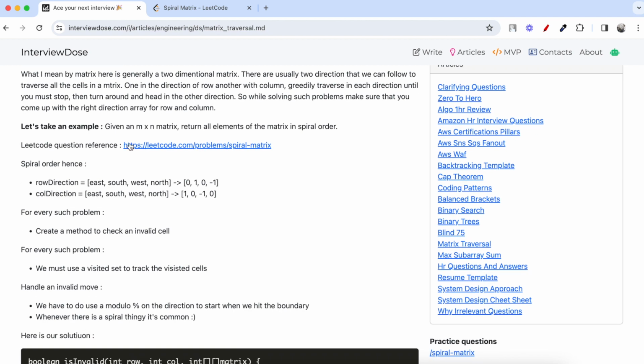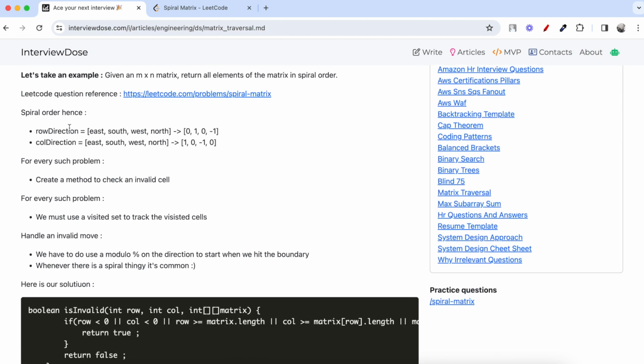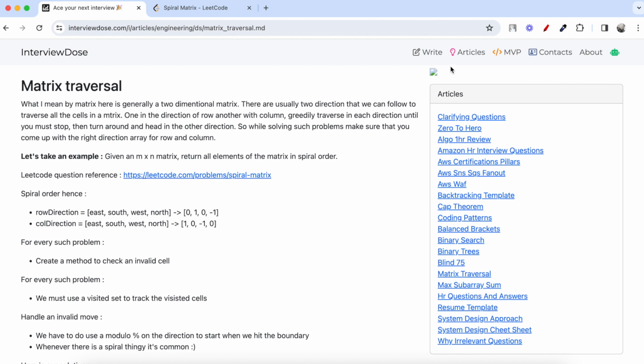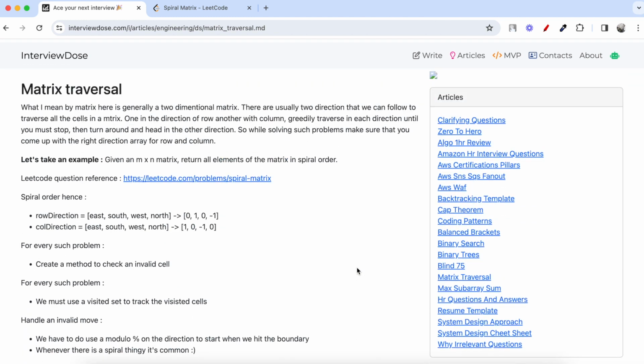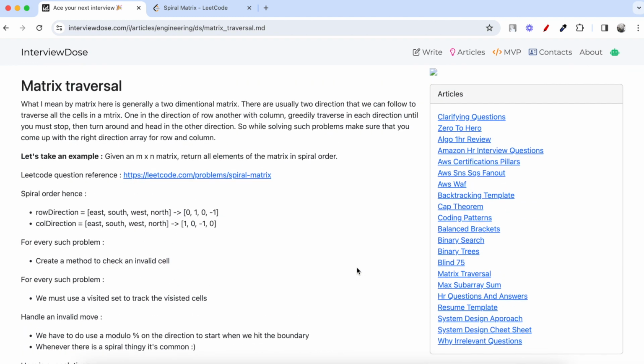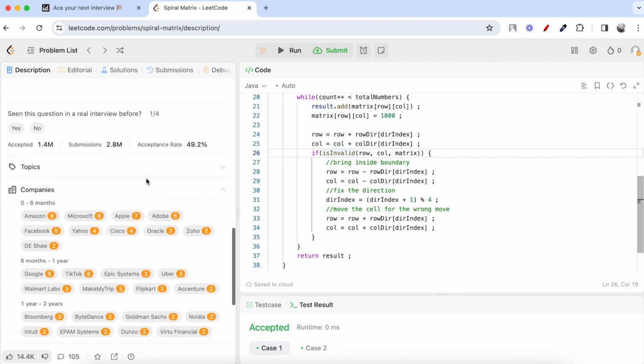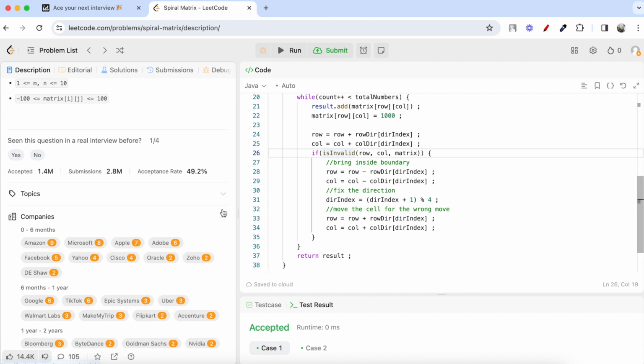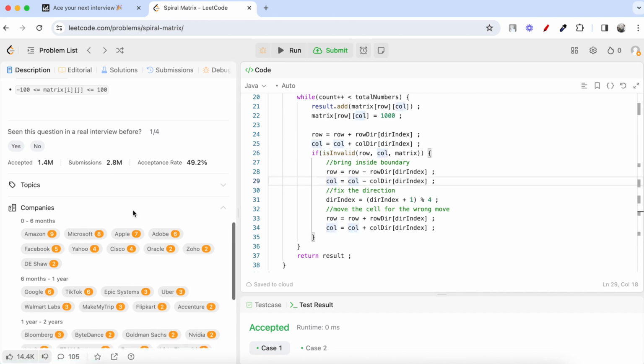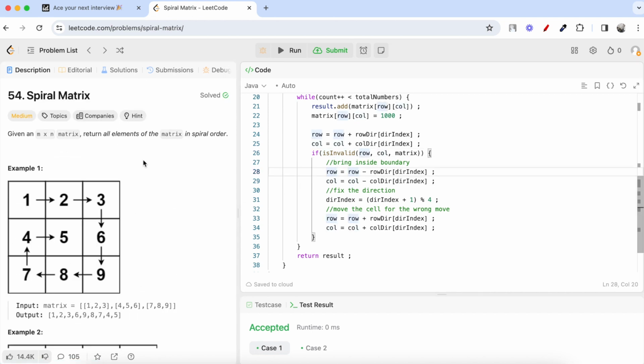I have also added this link on the InterviewDose website. Guys, I'm writing a lot of articles here. You can go to interviewdose.com, click articles, and definitely follow them. You will see a lot of new articles in the coming days. This question is very interesting, and I'll show you the companies also: Microsoft, Amazon, Facebook, Yahoo. All these companies have asked it, even though it looks very simple.